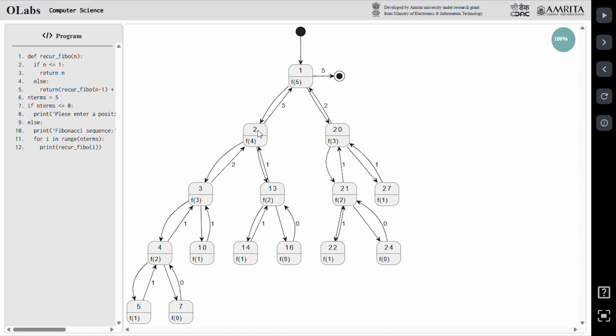Okay. So if you want to know the fourth location value, you should know the value at the third and second location. If you want to know the value at the third location, you should know the value at the second and first term. If you want to know the second location value, you should know the value at the first and the zeroth term. So in this program, we are fixing the zeroth location value as 0 and first location value as 1.